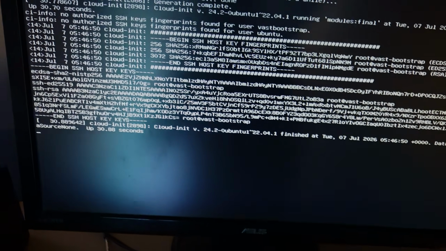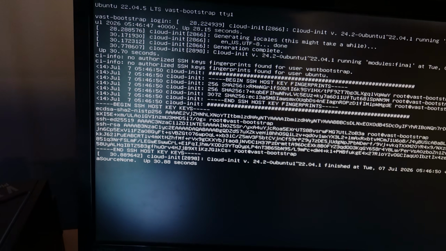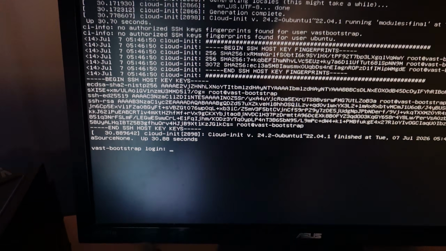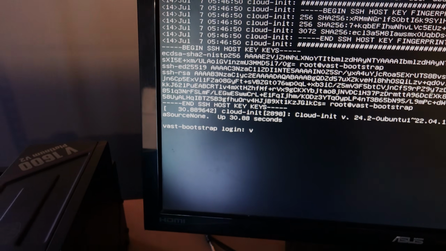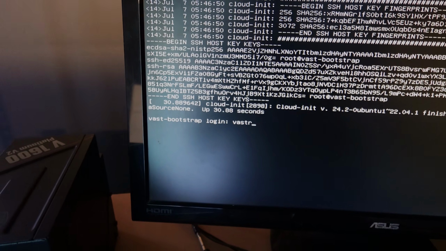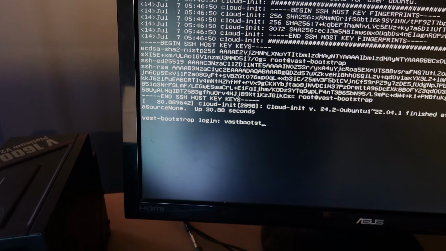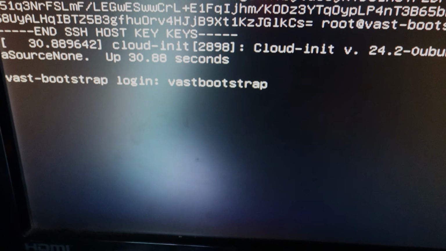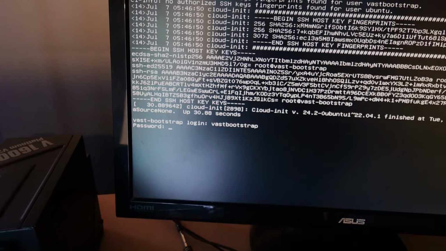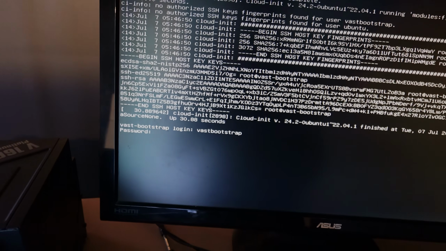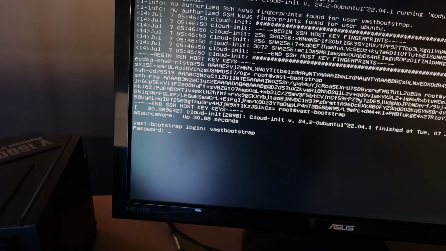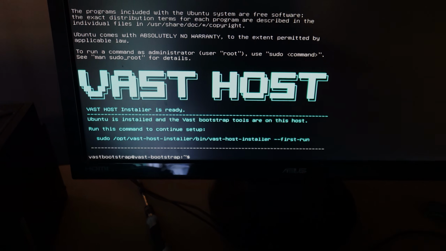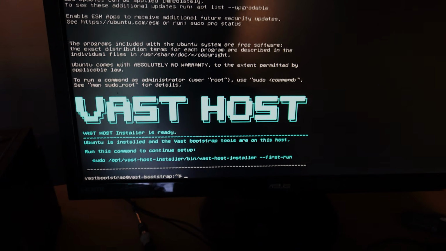Okay, so after about 10 minutes, that is all done. It's done basically everything we need to do from this point. So you'll press enter, and it's going to ask us for a login here. For this downloader, the login and pass is Vast Bootstrap, VAST-BOOTSTRAP, and it's the same for the password. Bootstrap. Click enter, and that will take you in just like that.